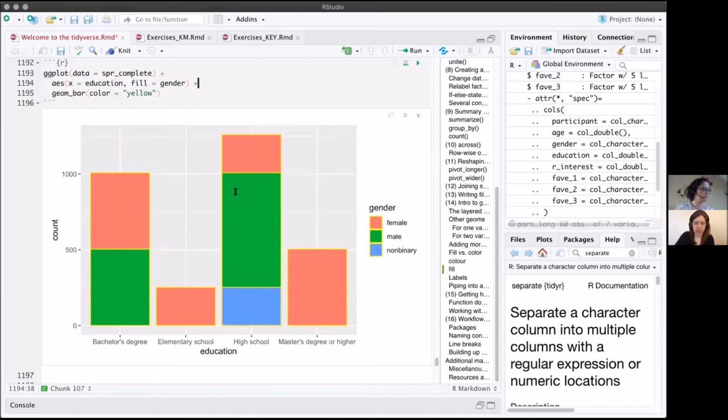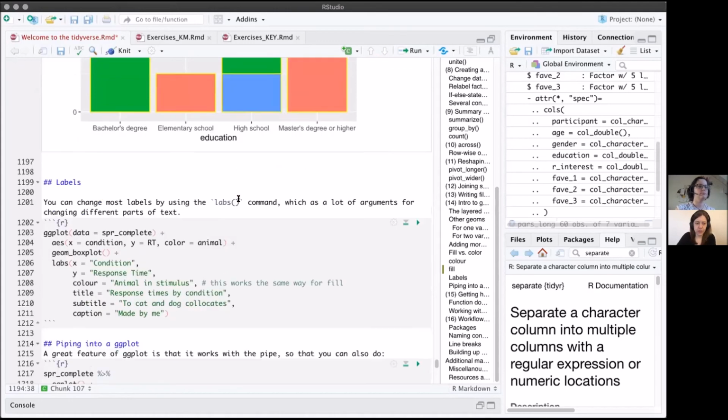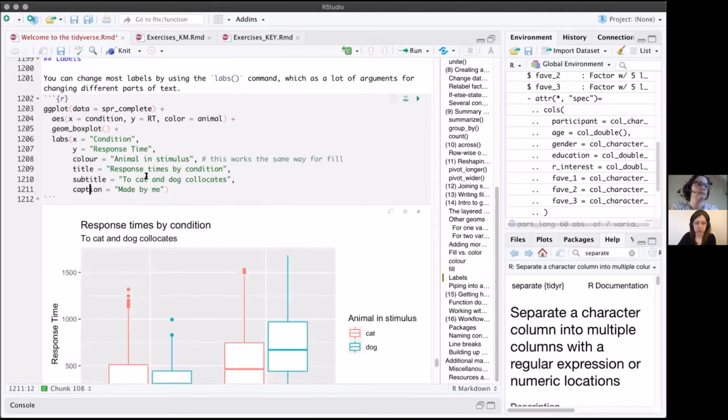Okay, so that's the basics of working with fill and color. A few other things about ggplot, then we'll give you some time to practice them. One is the labs command that you add with a plus, and that will allow you to change most labels on a ggplot. So there is an x-axis label, a y-axis label, the label for the legend about the color, title, subtitle, even a little caption. You can see where those fall if you run this.